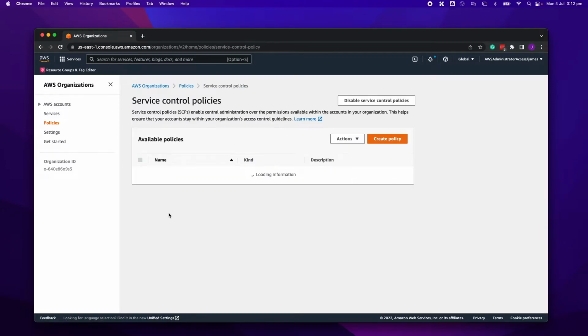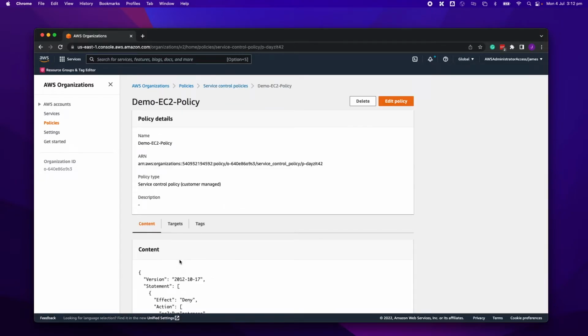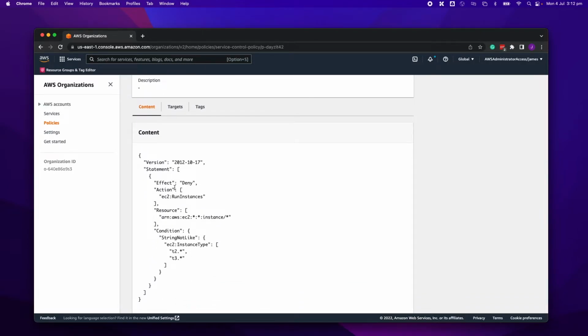If we click in here, we can now see some default policies that are produced by Control Tower. Down here, I've created a custom managed policy called Demo EC2 policy. If we have a look at this policy, we can see that it's doing a deny on running EC2 instances across all accounts, but it's saying only deny if it's anything that's not a T2 or a T3 instance.